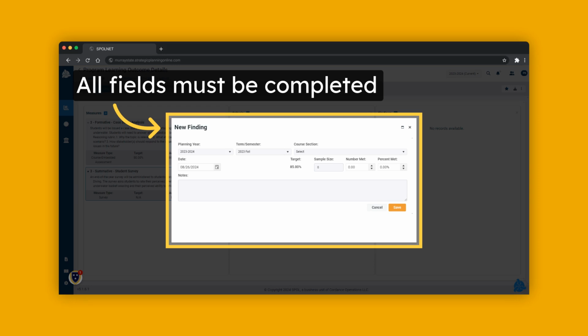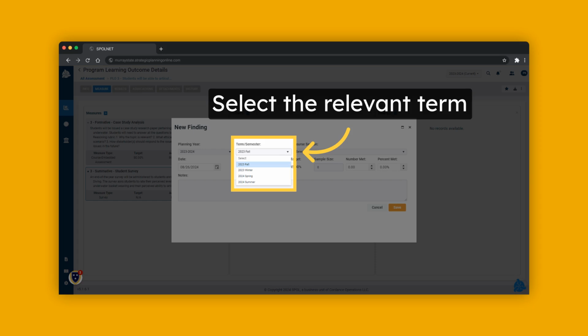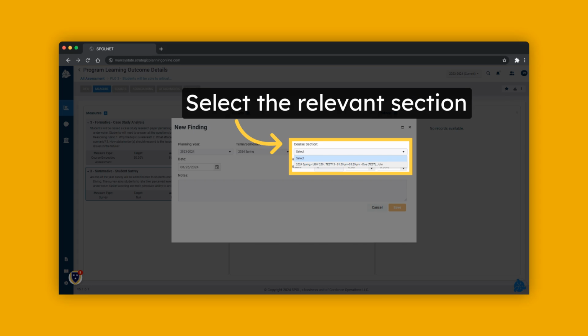When the new finding dialog box appears, complete all the fields provided. In the Planning Term drop-down menu, make sure that you selected the term or semester when the course was offered from which the data was collected. The section or sections of the course will then be listed under the Course Section drop-down menu. Select the specific course section you're reporting.